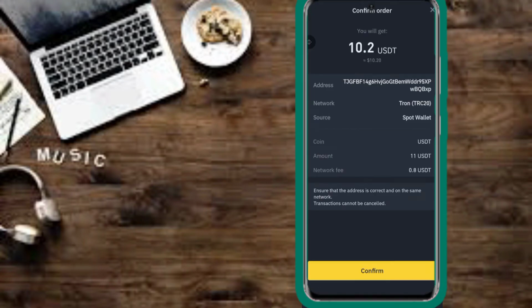Once you click on withdrawal, you need to pay attention to this particular thing so that you won't make any mistake. I don't want anybody to make any mistake. Here you see address, you check your address to confirm that the address is the same. Then this is network TRC20. You need to confirm it from the person that you want to send it to. You ask the person about the address.